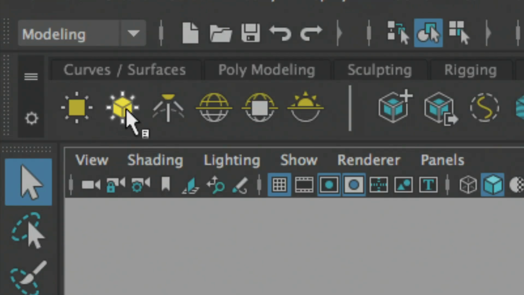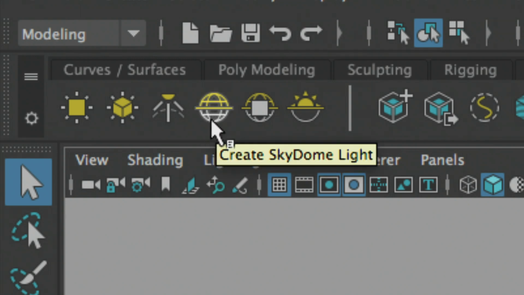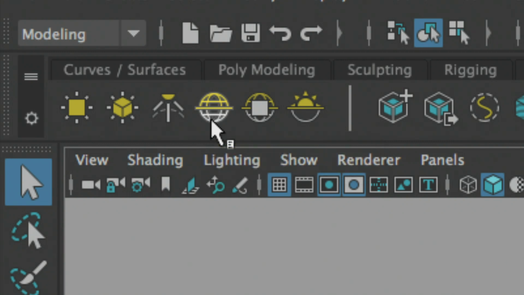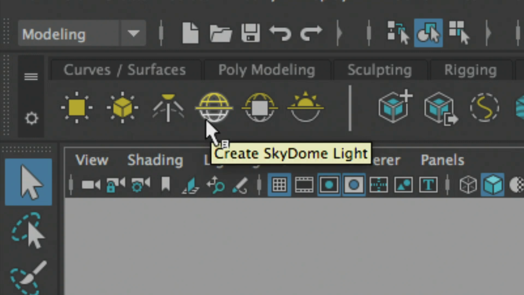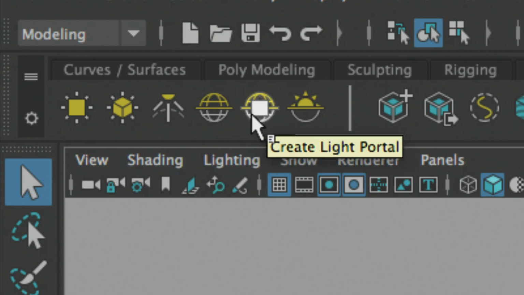In Arnold, we have these lovely options. And I want to choose, see this one that looks like a globe? This allows us to create a skylight or a dome light. This is physically going to be a sphere that our scene is going to live in. And the color of this sphere is going to determine what our render looks like. Let's just add one in. We have skylight, and don't do the portal.